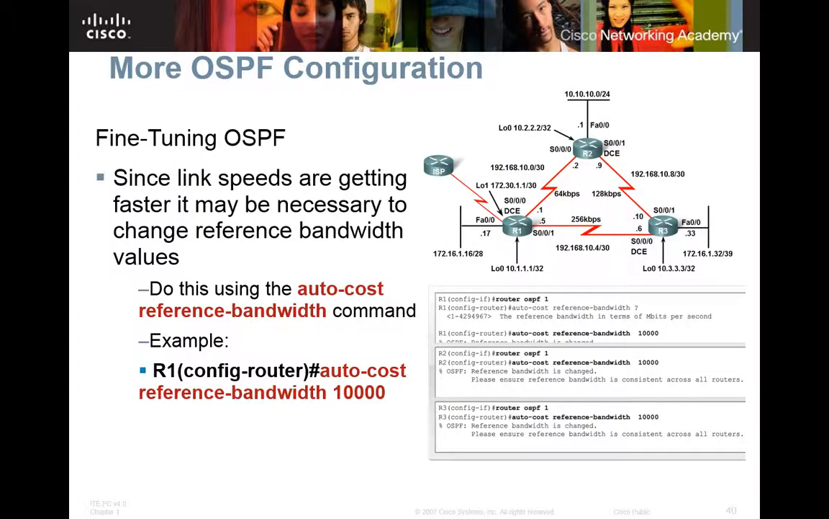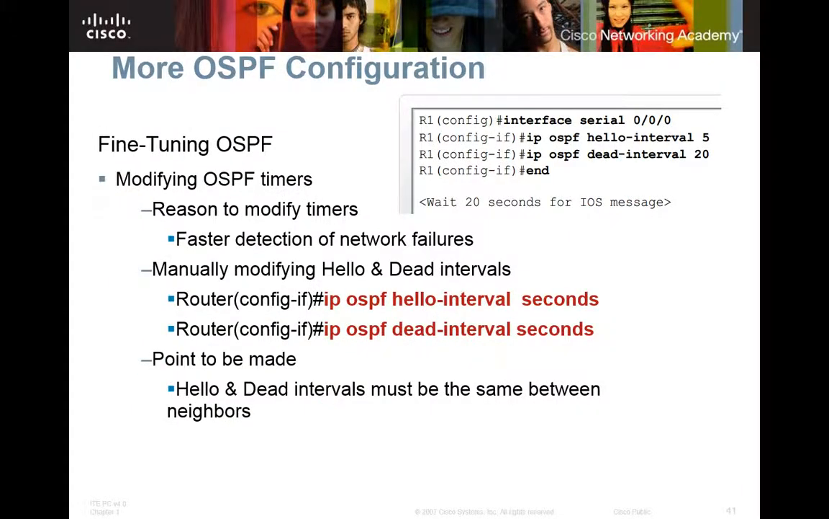So if we're going to fine tune OSPF, what are we going to do? We're going to use the auto-cost reference-bandwidth command, and we'll set a bandwidth to it. We can also set the hello interval and the dead interval in seconds. Why would you not want to set the hello interval less than 5? You never get anything done on your network because you're flooding it with broadcasts. And every 20 seconds you check to make sure that links are still good.